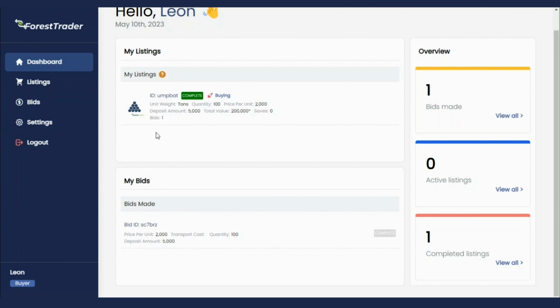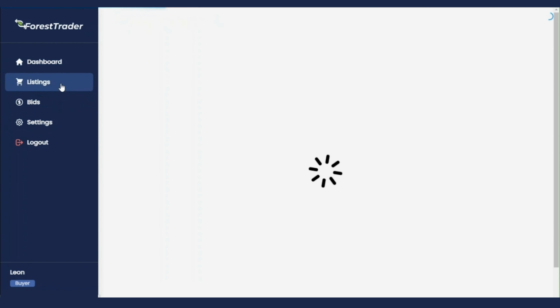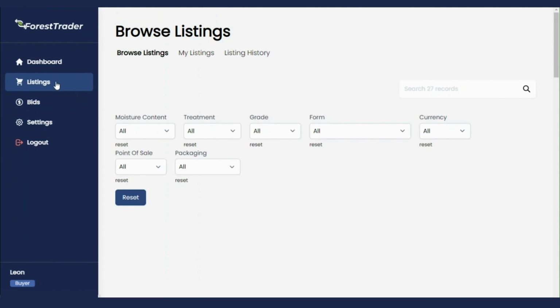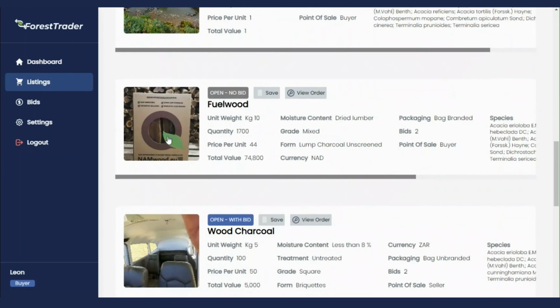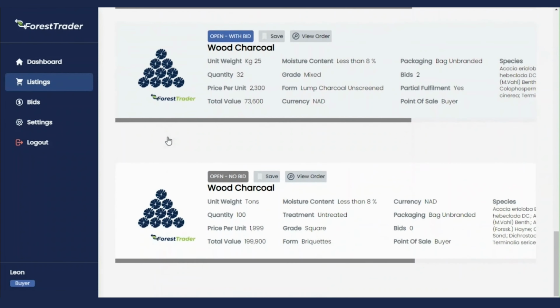Switching to the buyer view, buyers can view the seller's listings and they can find specific orders they are looking for by using the dynamic filters. They can also use the global search bar to search on specifically a certain type of product name that they may be looking for. A buyer can open a listing and make a bid on that listing.